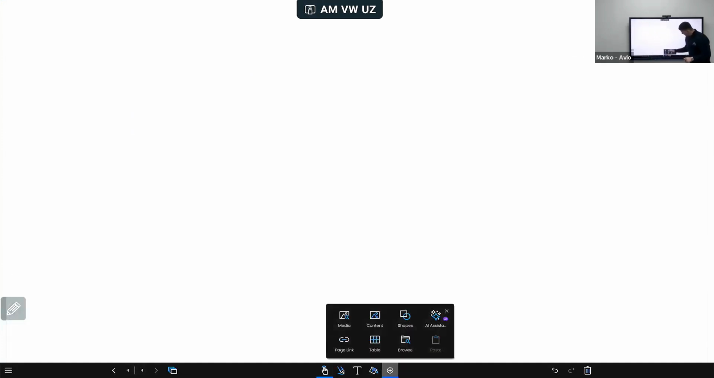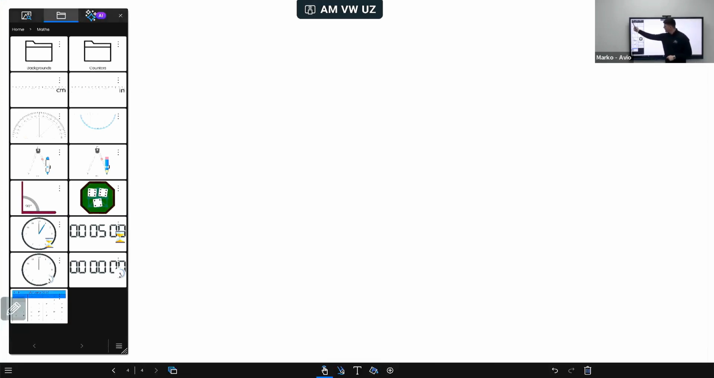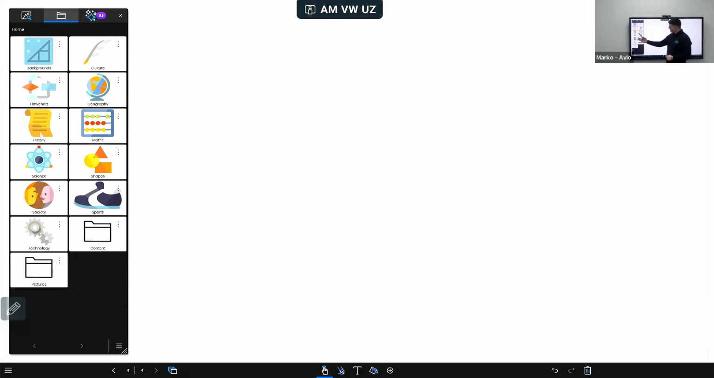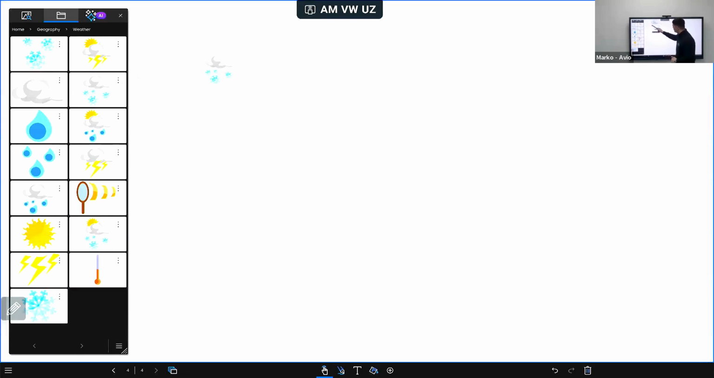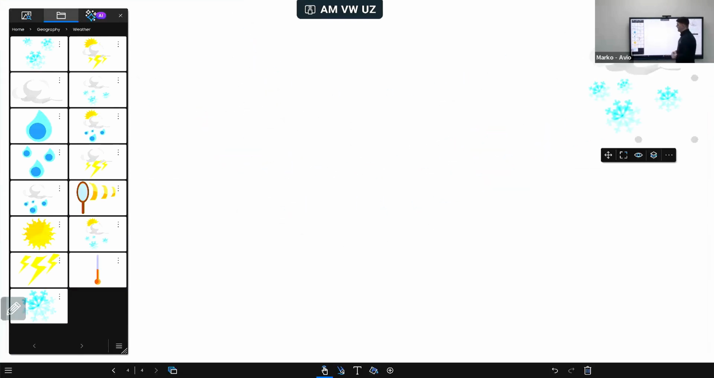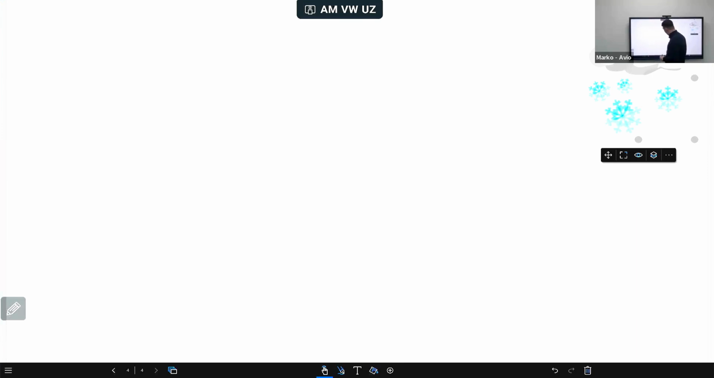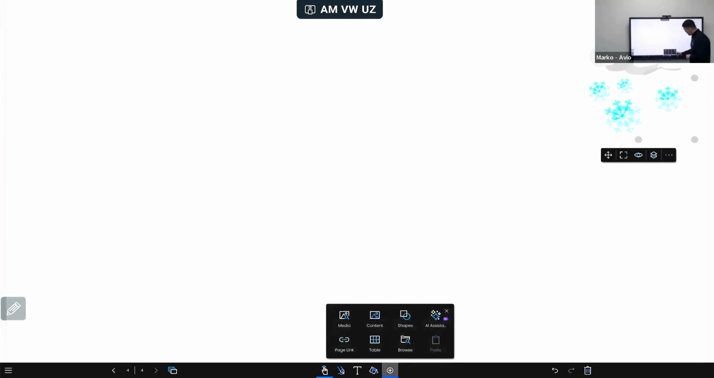If I hit the plus icon again and content, if I go back to home again, we can find other subjects that we have in there like geography and so on, and we're able to drag and drop different weather conditions, for example, from geography on the screen, and move that around the screen as well. So you already have some local content uploaded into there as well. And next to our content, we get access to shapes.